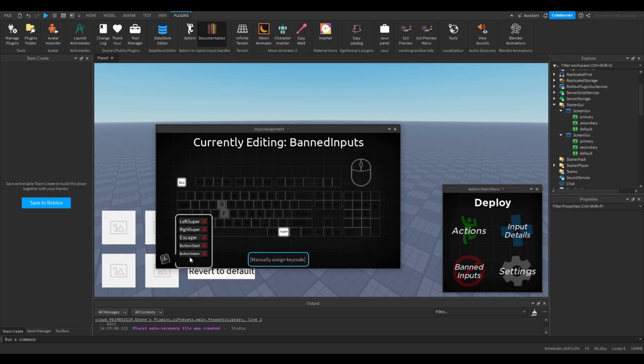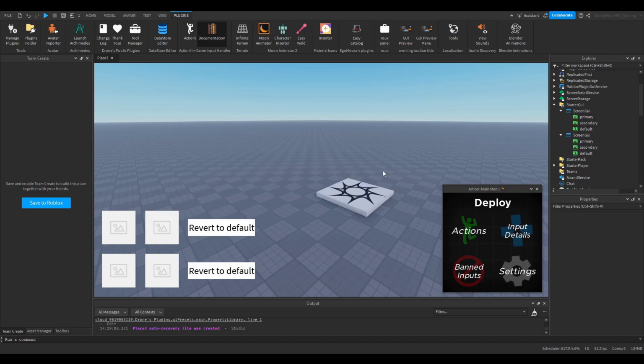Same menu, literally same layout. So you got all of this. The order does not matter for band inputs, but it's still in order. So yeah, it's literally the same menu, same design, same everything. All right. So next up, we'll do input details.